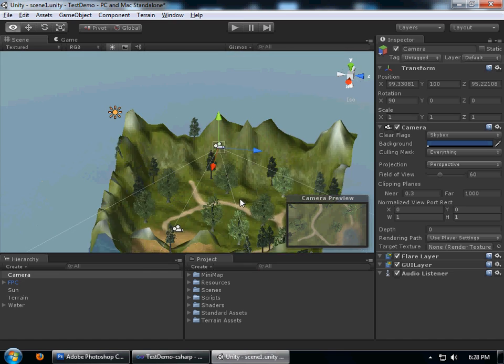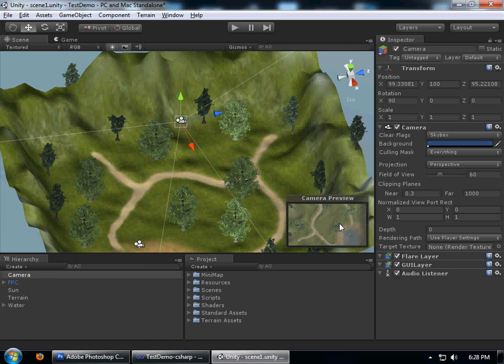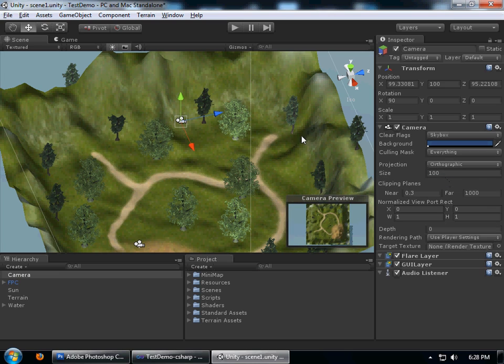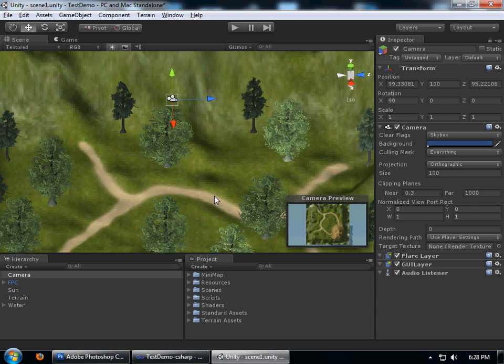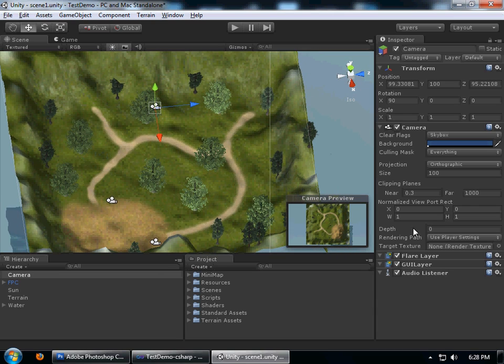I think it's fine. And as you can see in the camera preview, since it's a perspective projection, it's going to draw depth, so you see the fog in the camera. We do not want that. We do not want any depth. So to make it go away, you can have it orthographic. And wow, there you go, we have a clear map.